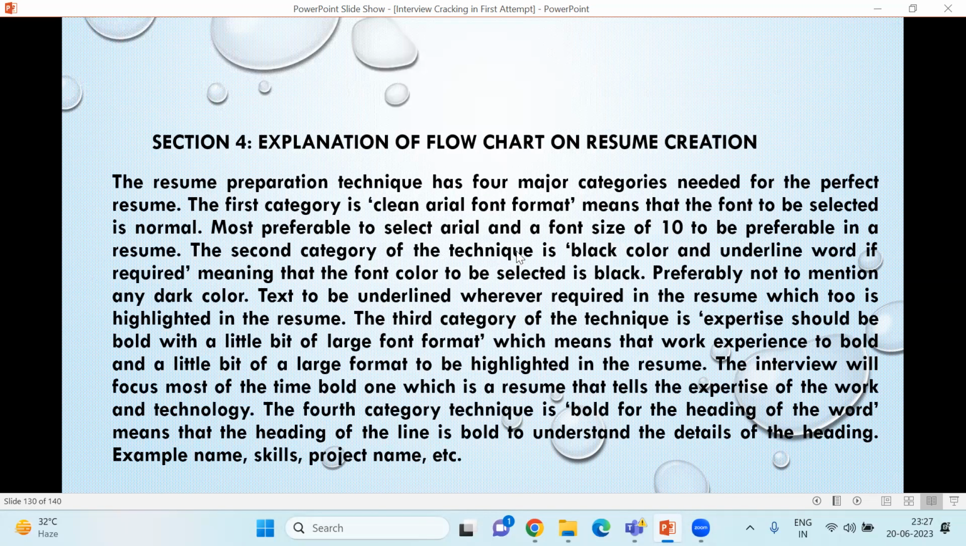The second category is black color with underlined words if required, meaning that the font color to be selected is black, preferably not any dark color. Text is to be underlined wherever required in the resume, which is too highlighted in the resume.